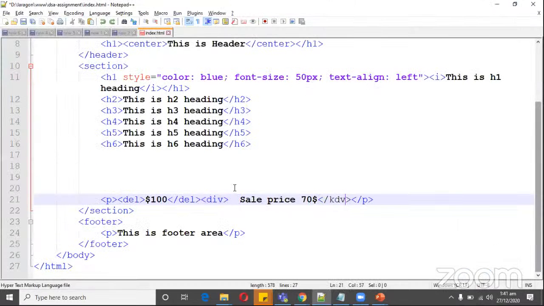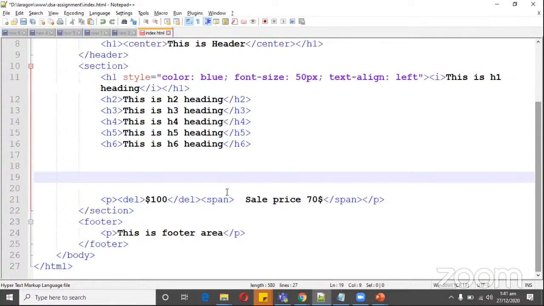Why do we use the span? Because span only occupies the space of its own length, and div occupies a whole line. So we can simply say div is a block element and span is an inline element. Okay, did you get the point? Yeah. So span allows you to be on the same line. Yes, you are right. Thank you.